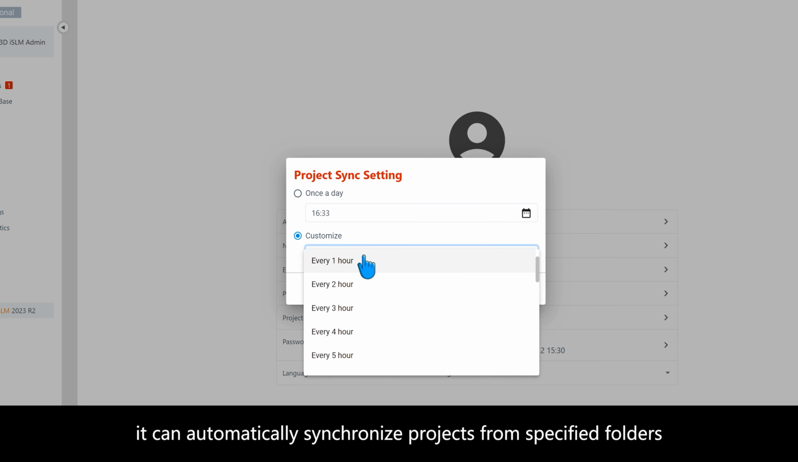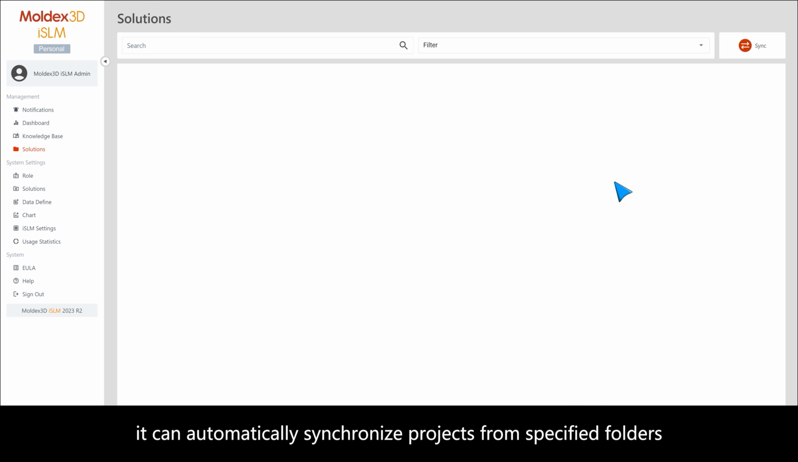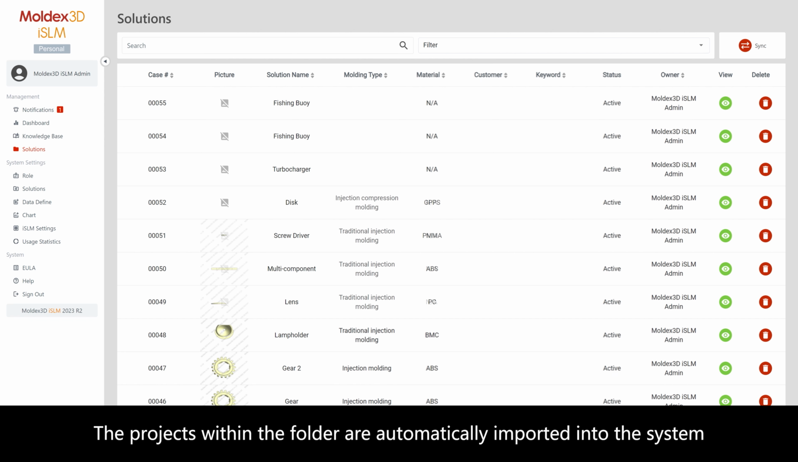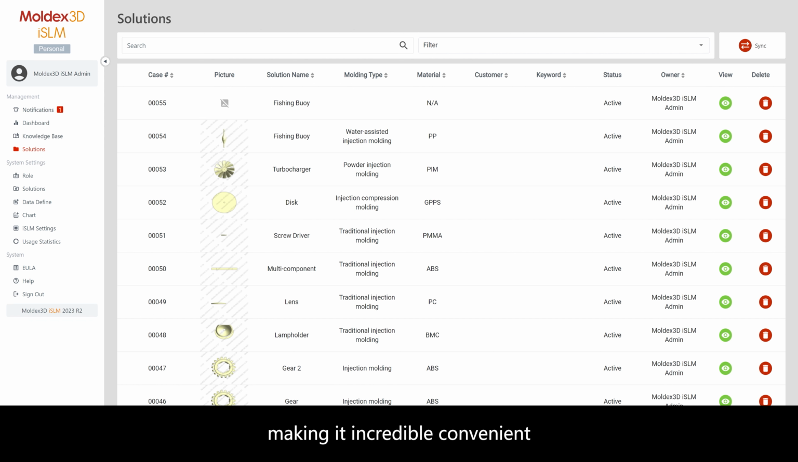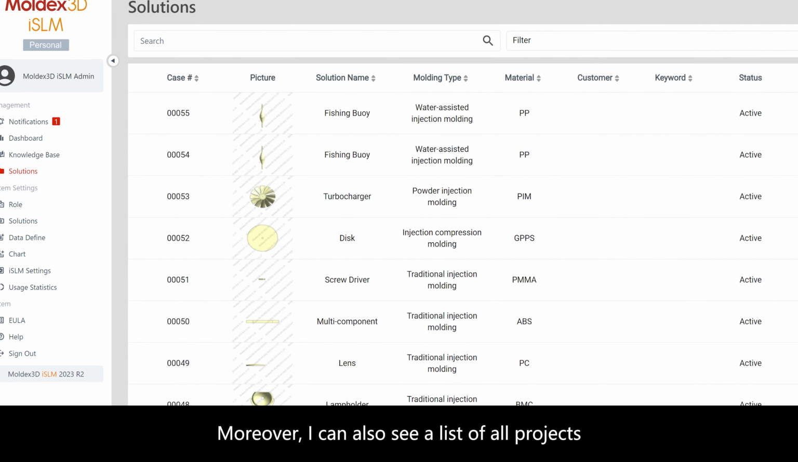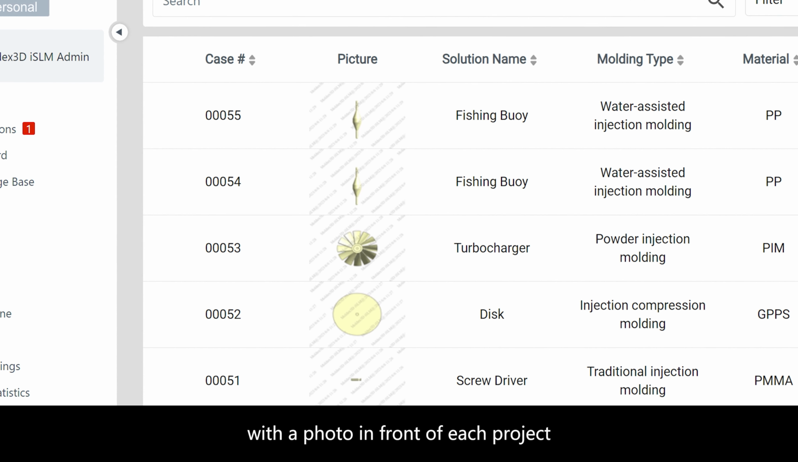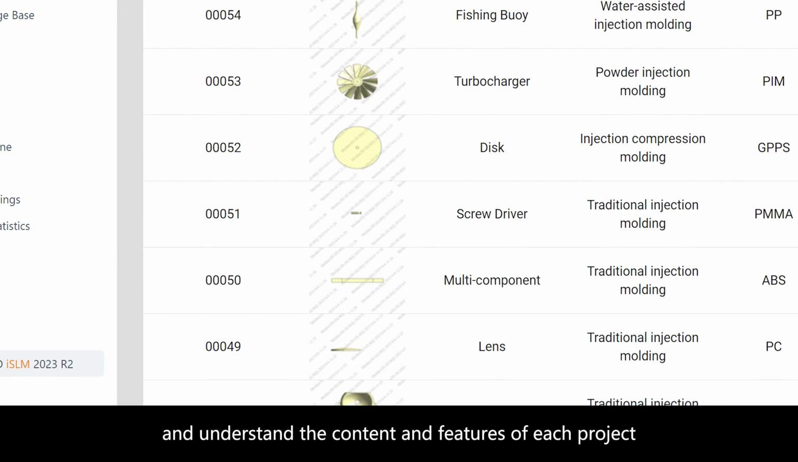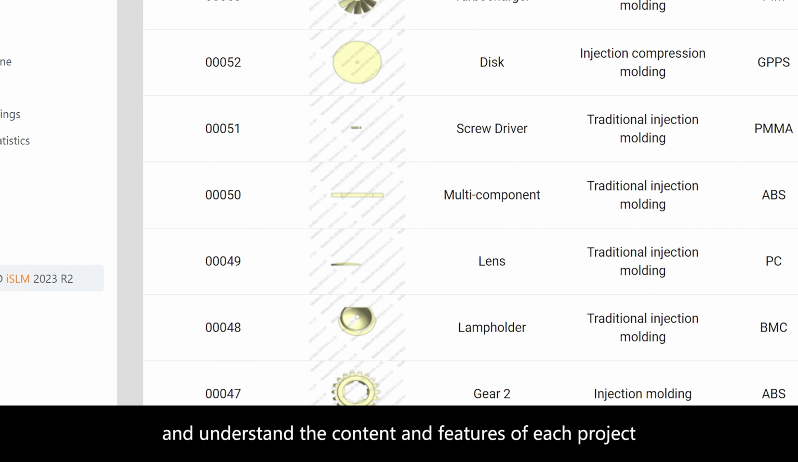Shortly after installing Moldex 3D iSLM Personal Mode on my own computer, I discovered an excellent feature. It can automatically synchronize projects from specified folders. The projects within the folder are automatically imported into the system, making it incredibly convenient. Moreover, I can also see a list of all projects with a photo in front of each project, allowing me to quickly identify and understand the content and features of each project.